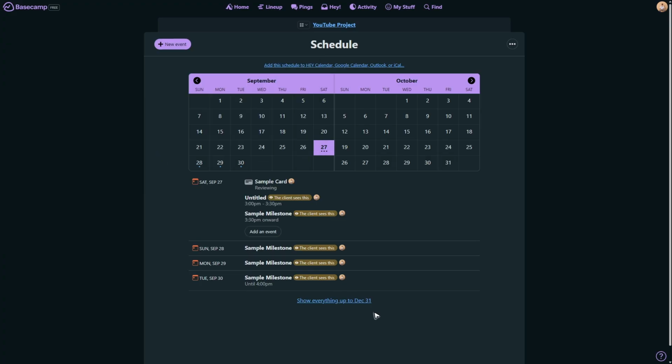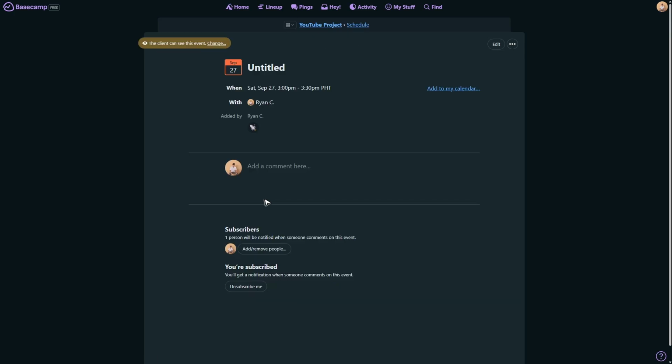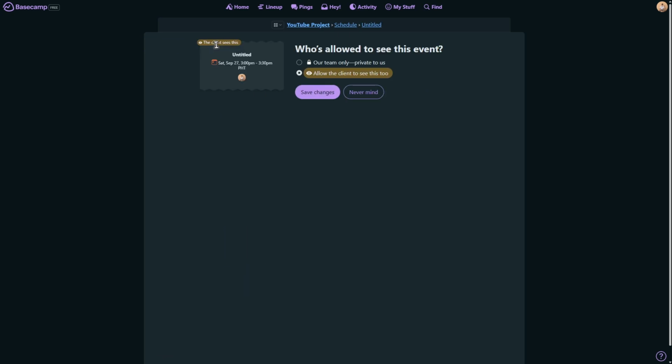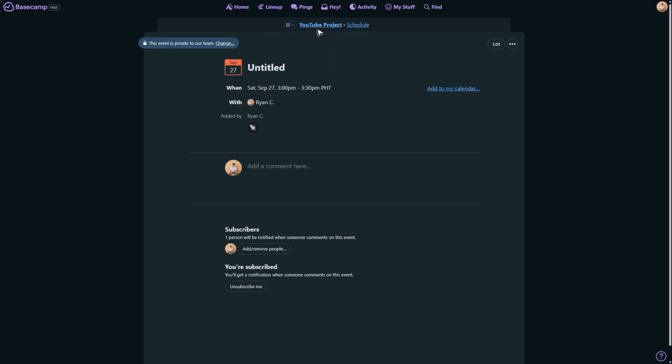Okay. Now, if you already created a post and then you wanted to hide it from them, for example, this one, this specific schedule right here, you're going to want to go ahead and click on it and just make sure to go to the top. It says here the client can see this event. Click on change and then select our team only, private to us. Save. Once done, you're good to go.